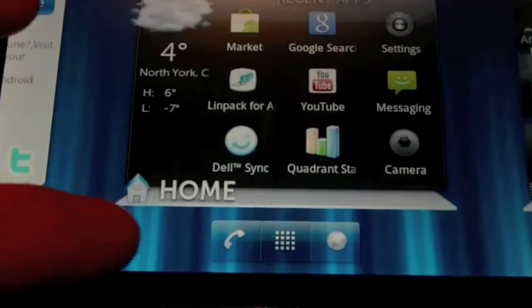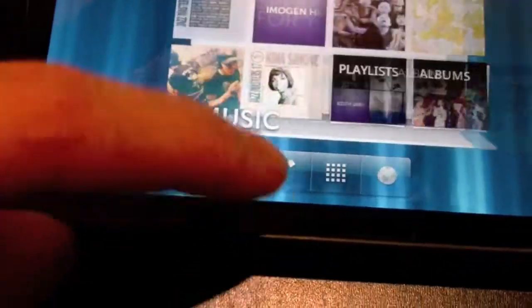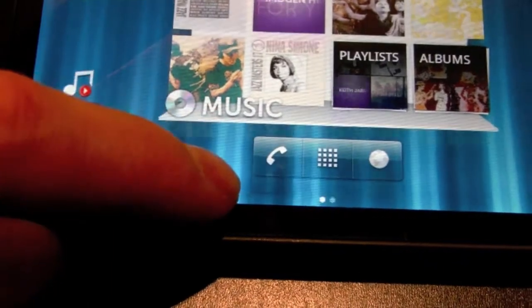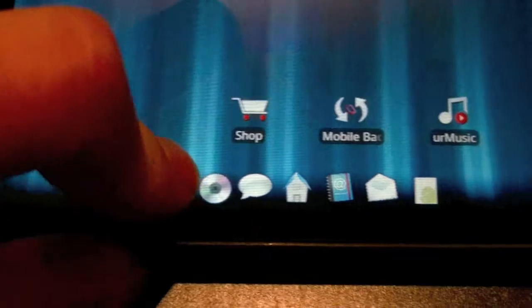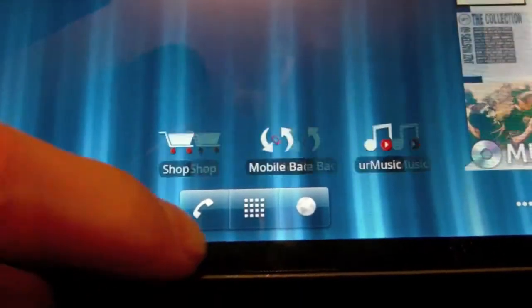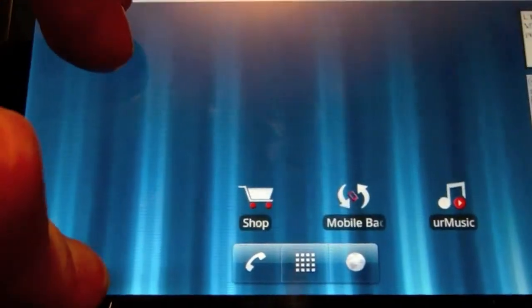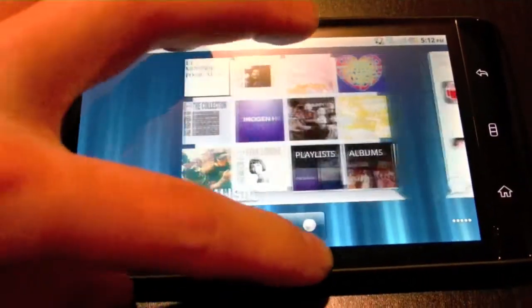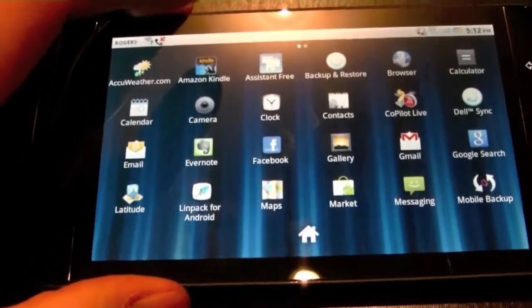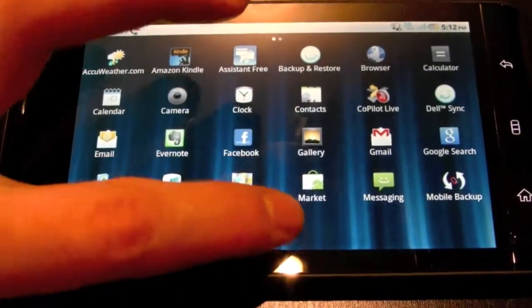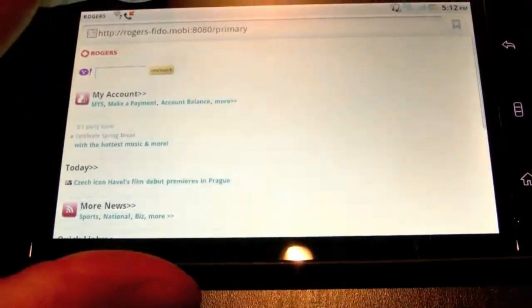Let me just show you something also quickly. So when you click at the bottom here, this is similar to the Atrix and its Moto Blur skin, but you can actually scroll through the home screens at the bottom just like that. So that's very helpful when you're trying to get somewhere fast. And that's it. So let me just pull up the Rogers website.